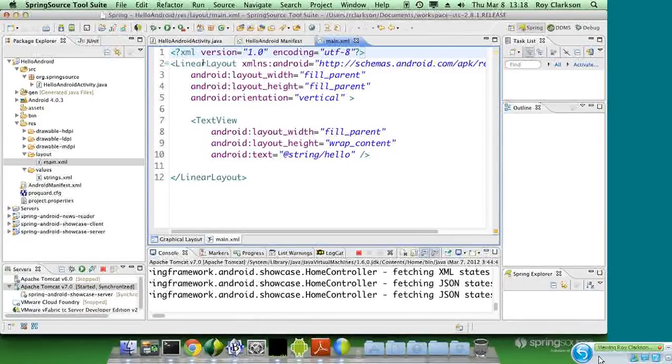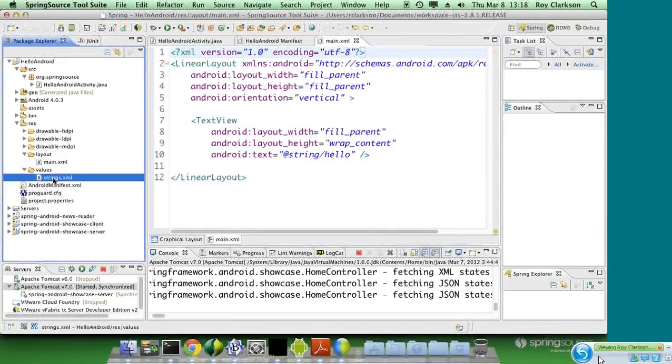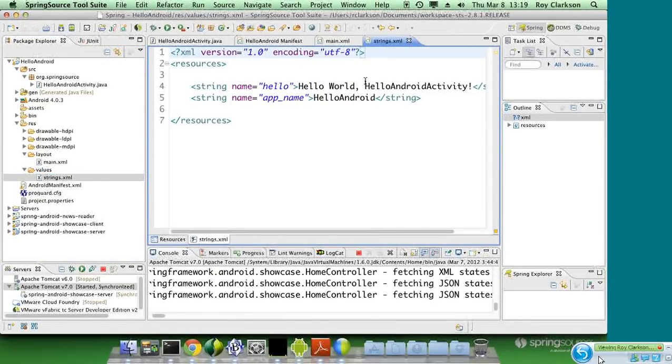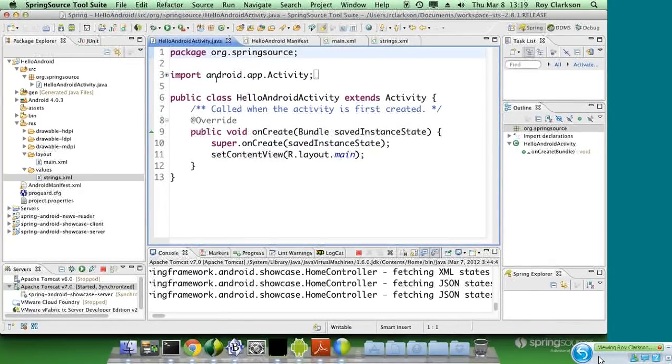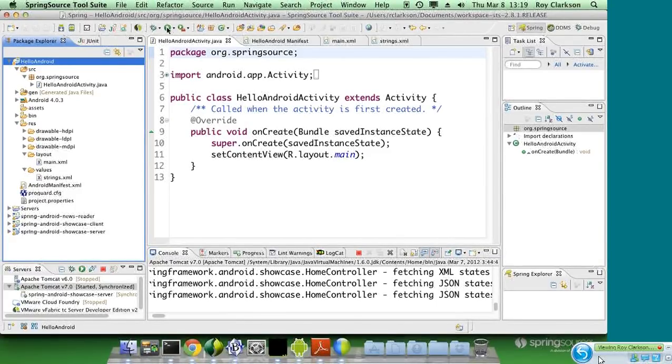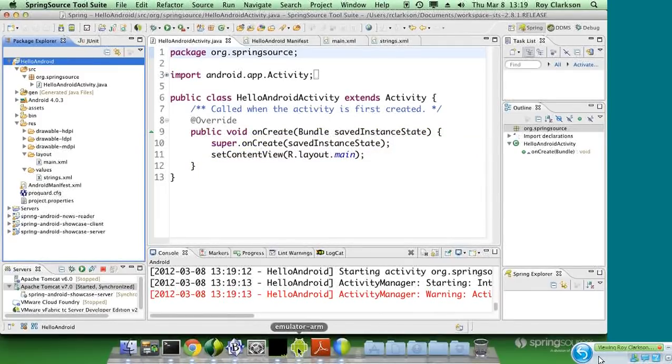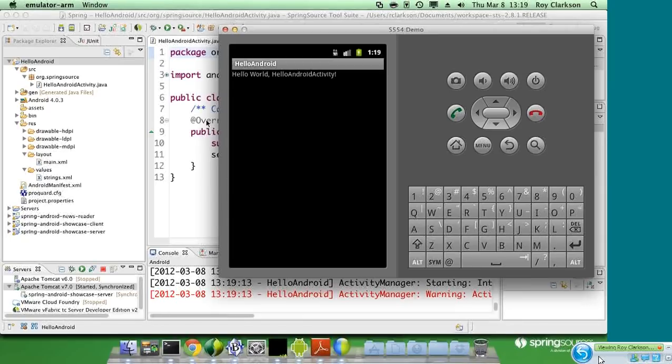Layouts define the configuration about how to place and order the different widgets on the screen. In this case, we're using a linear layout. And linear layout simply places the widgets from the top of the screen in order to the bottom of the screen. In this case, we only have one widget, which is a text view, and it's displaying a string variable called hello. And strings you can also define as resources. In this case, we've got a strings XML file. And right here, string name hello. So that's how all of these things get tied together. So let's run the sample application. And there you have it. Very simple.